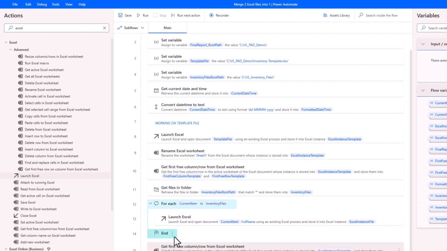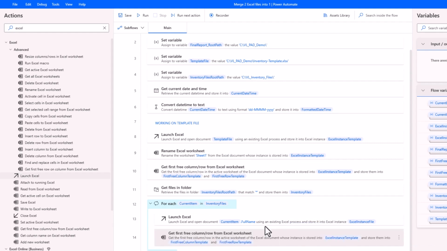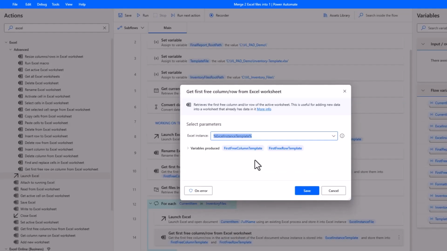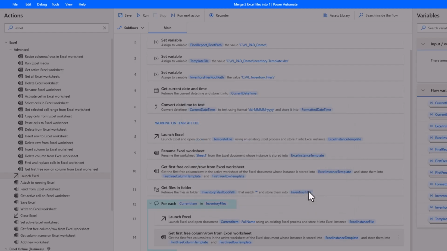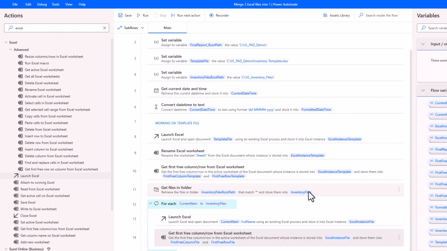So it will be outside of the loop. We're just going to drag it over into the loop and simply edit the name of the variables in here. So the Excel instance is going to be the file one. We can also select it from here and send from those variables. Once we do this, we know where the limit is going to be.